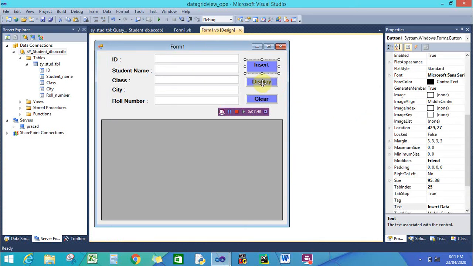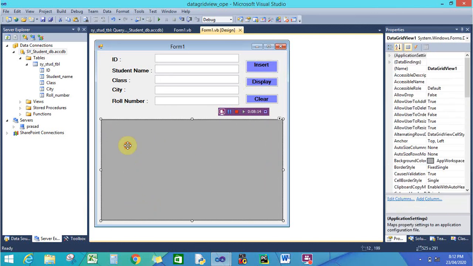When user click on this display function, we need to show all the information within this place. Means one column of ID, student names, class, cities and roll numbers. Whichever data you have inserted up to date, within a single click we need to show in this place. This is the data grid view tool I have just dragged and dropped on our form. Its name is data grid view 1. Okay, let's start with our display function. Just double click on display.